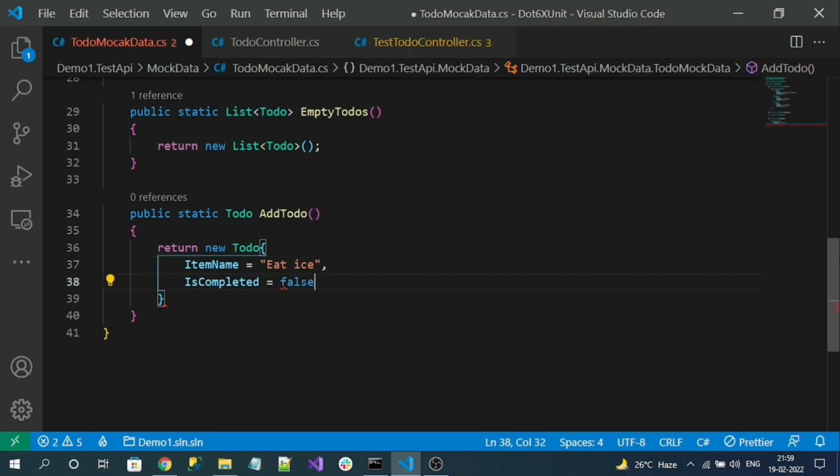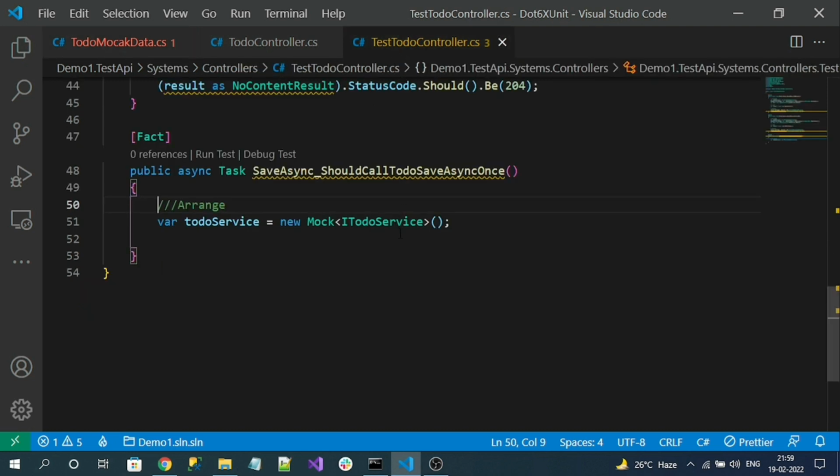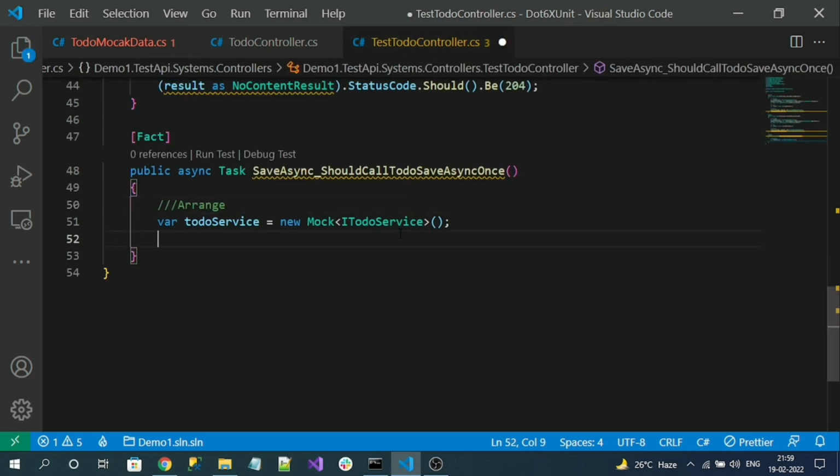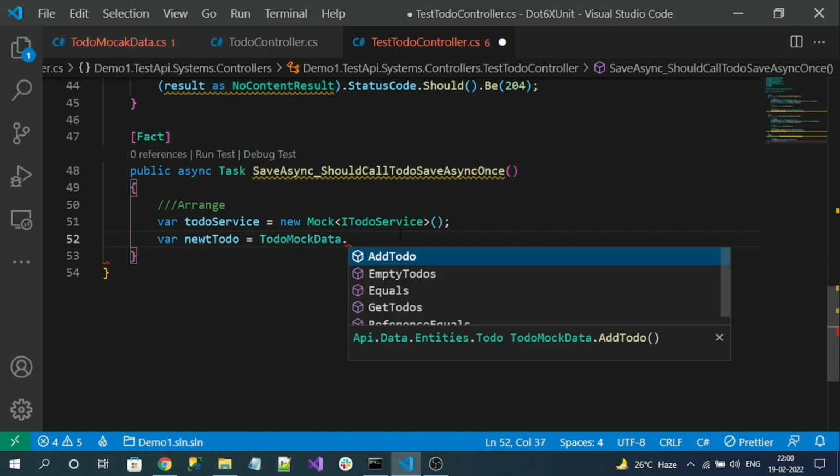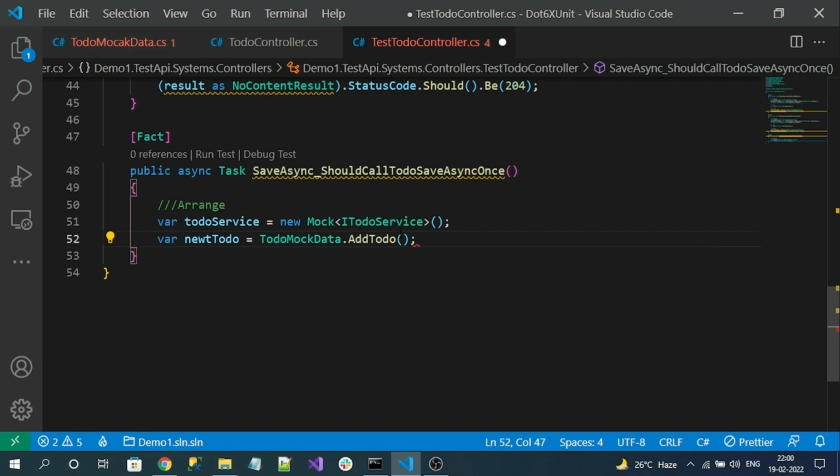Okay. So this is my mock data for adding a new record. Now what I will do, declare a variable newToDo equal to todoMock.AddToDo. Okay, this is my payload I am preparing.